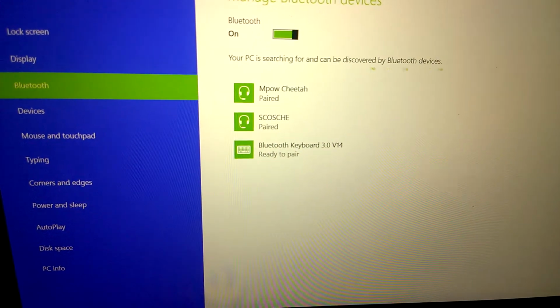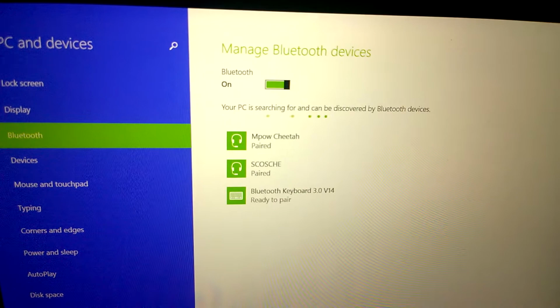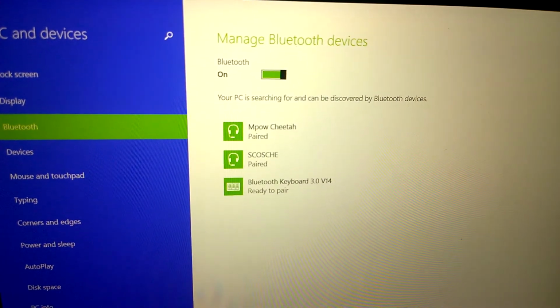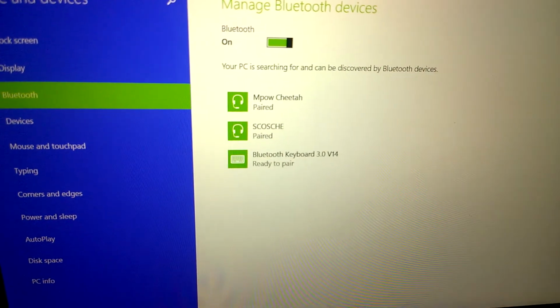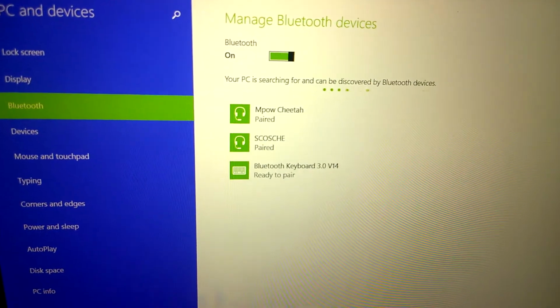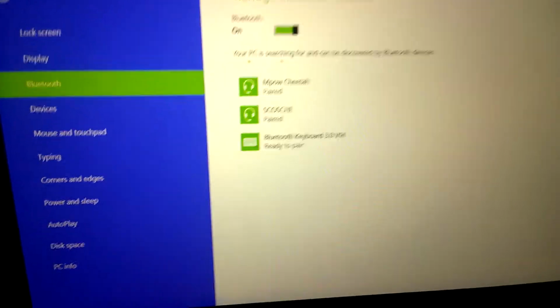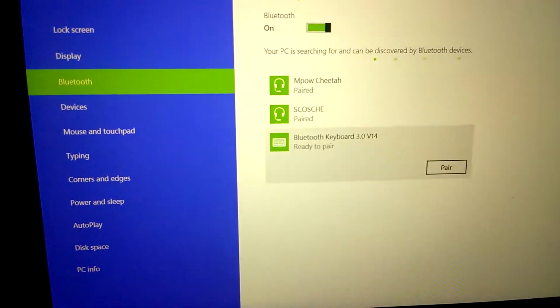Okay, I am at the Manage Bluetooth Devices screen of my Nokia 2520. As you see on the bottom, there is the Bluetooth keyboard ready to pair. When you, in your video, touch it, it says remove. Look what happens when I touch it.